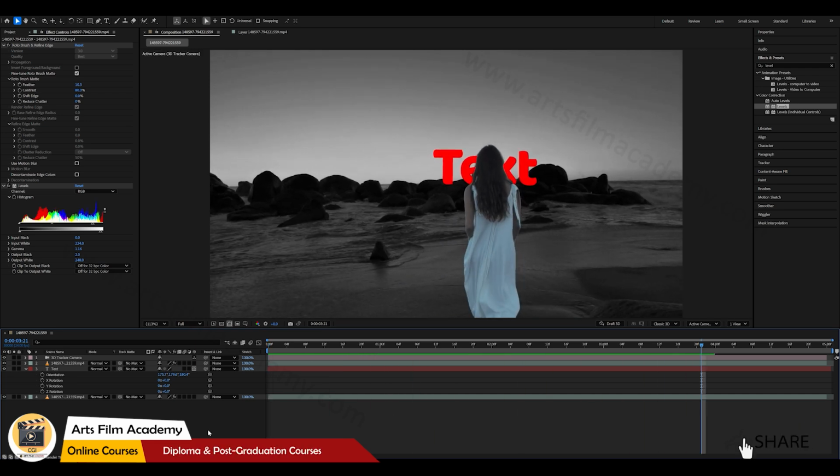So this is how we can use the rotoscope using the Roto Brush tool. In another video we'll see much more.